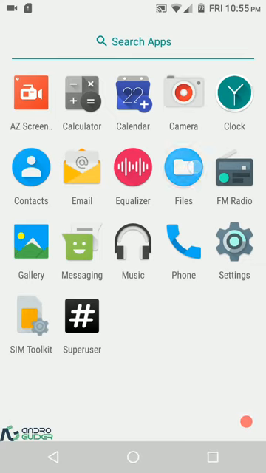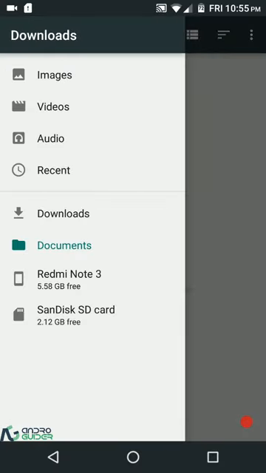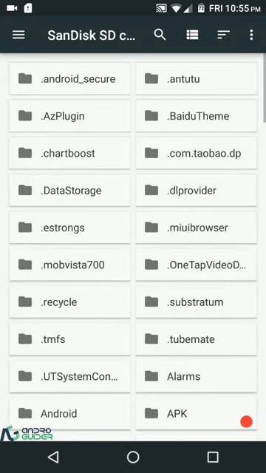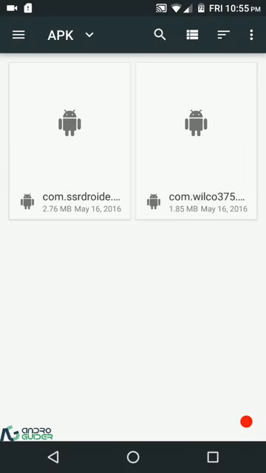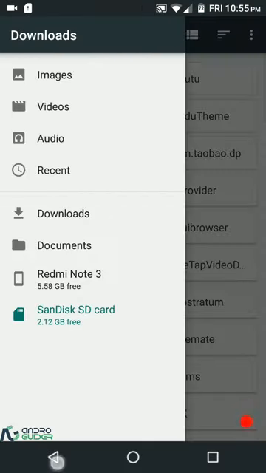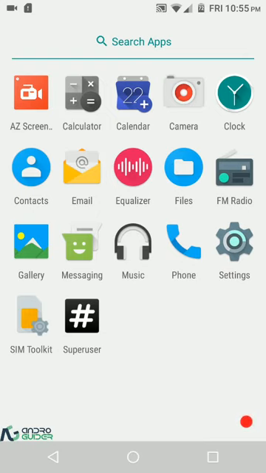Then obviously, I have mentioned this many times, the stock file browser. It allows you to open archived files, as well as install APK files directly through the stock file browser itself. Again, you can see that we can install the APK files directly through the stock browser, and we can also view archived files like .zip files, stuff like that.